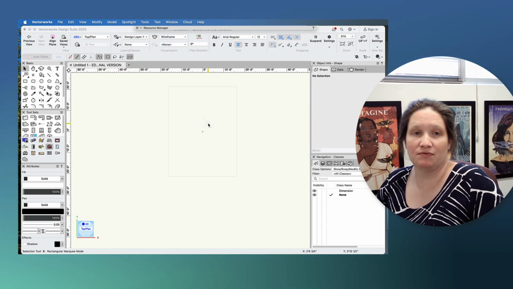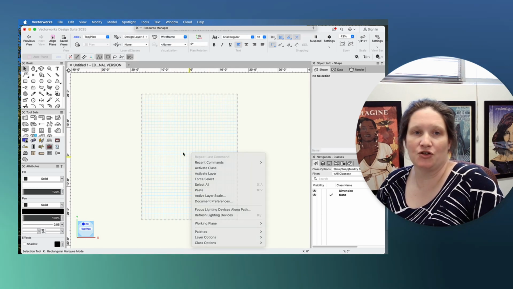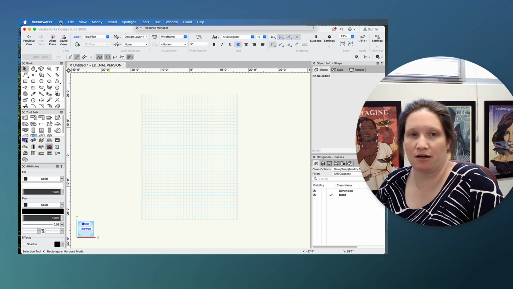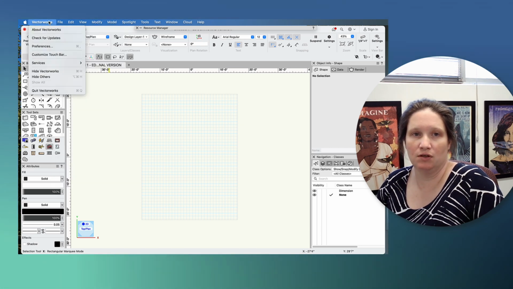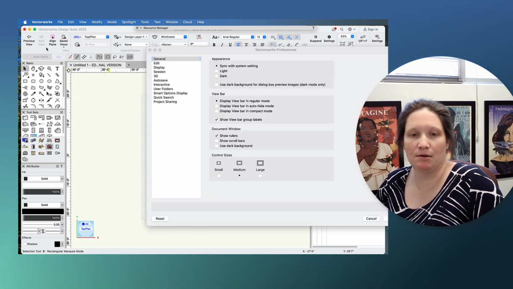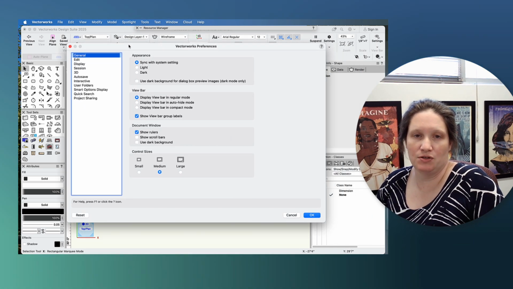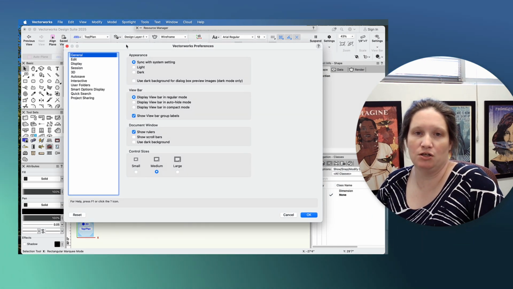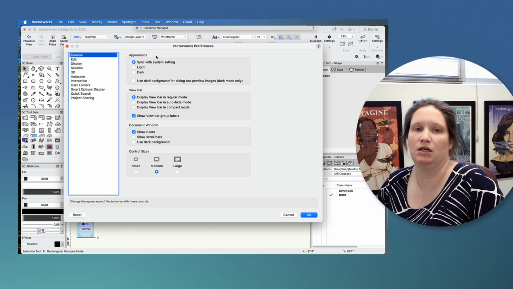We're going to adjust a couple of the settings. That's under the Vectorworks menu in the Mac version. It'll be under the File menu in PC. You'll go to Preferences. Most of them you can leave as they are. When you see me working in Vectorworks, I will usually be using dark mode because I'm a dark mode girly.